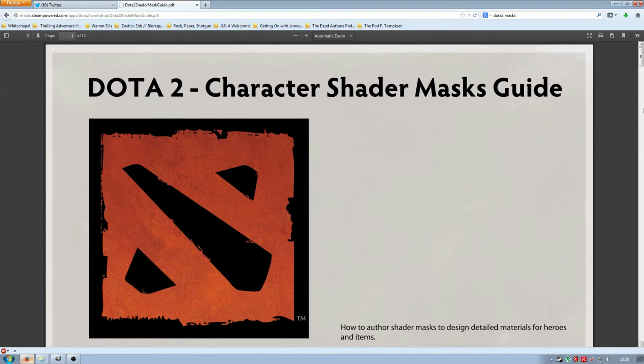Hello and welcome to this GIMP quick tip for making Dota 2 character shader masks with GIMP.